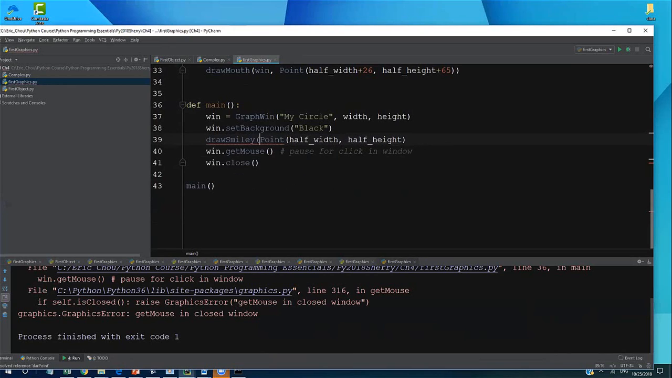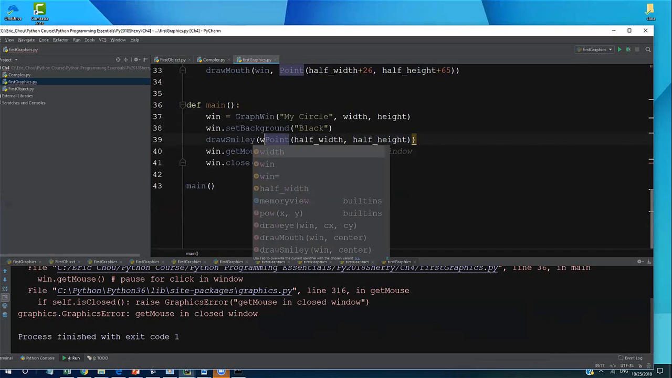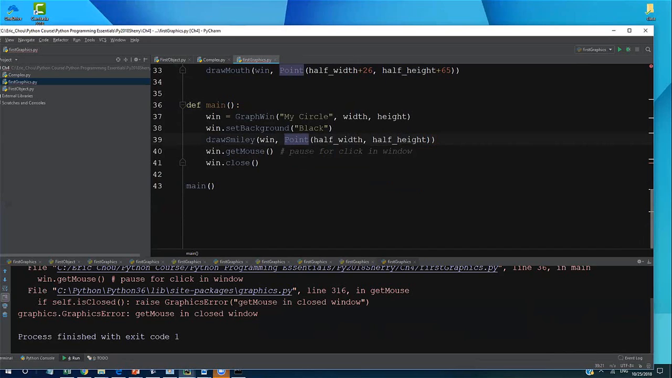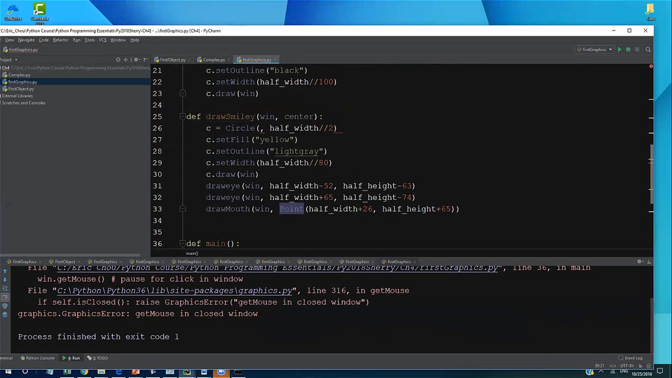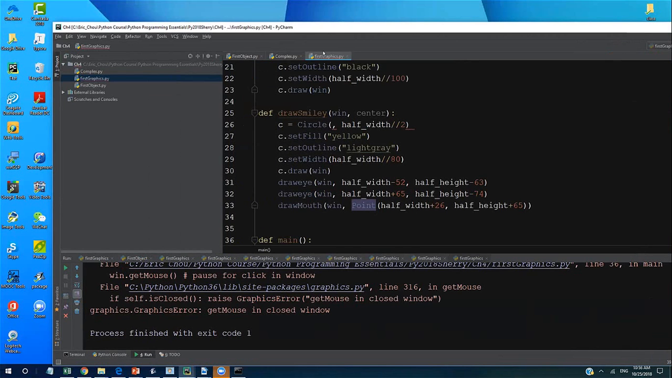And then here I say draw smiley. And then here I have my center point, right? But I still need to put my window point over here. Window, pass the window in. So I draw smiley with these parameterized things, right? And then I just move. Okay, I just draw it, okay?